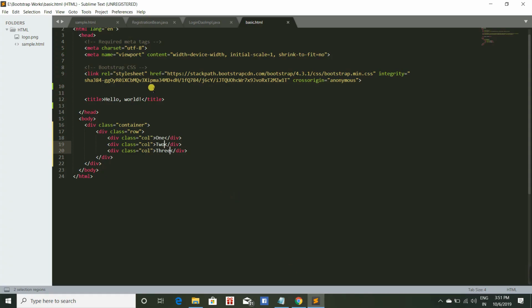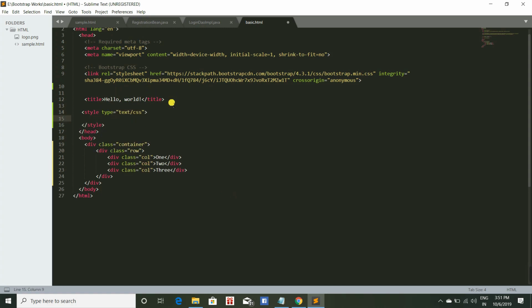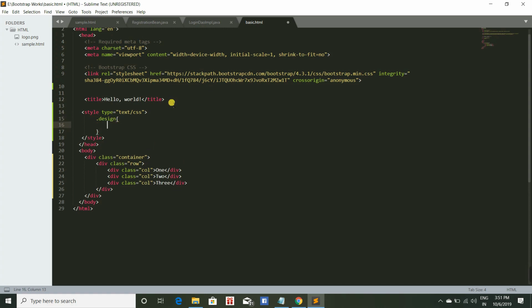In order to understand the background, we can set a background color using a style, so that we can understand more easily how it works. I will show you now. I am doing this so we can understand how this works in an easy manner. I am giving a selector name as design. In design I need to give a background color. Let it be silver. Any color you can give.